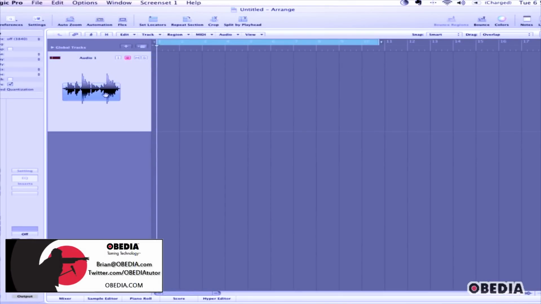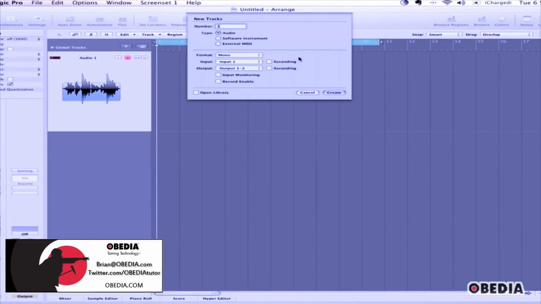Here's how to create a new track in Logic Pro 9. To create a new track, click on the New Tracks button. This will show the New Tracks dialog box. Here you can select the number of tracks that you would like to create.